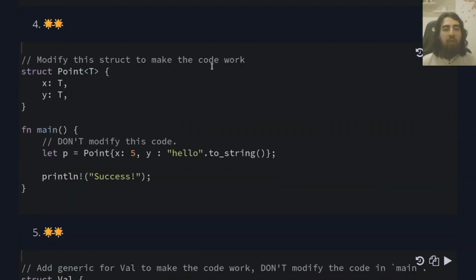Modify the struct to make the code work. Don't modify this code. So as you can see, we are here instantiating a point, but the fields over here hold different types. So this is not working because T over here defines that both of these placeholders will be filled with the same concrete type. So in this case, if we are passing x over here with an i32 type, then the compiler thinks that y should also hold an i32.